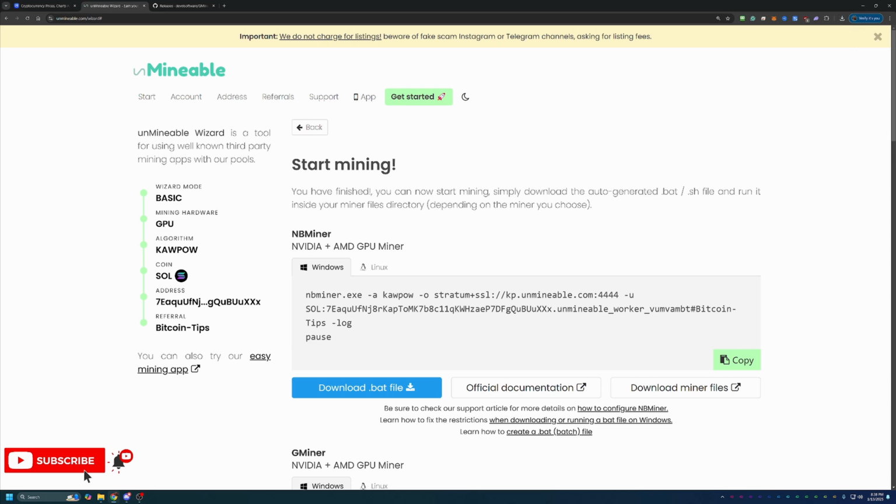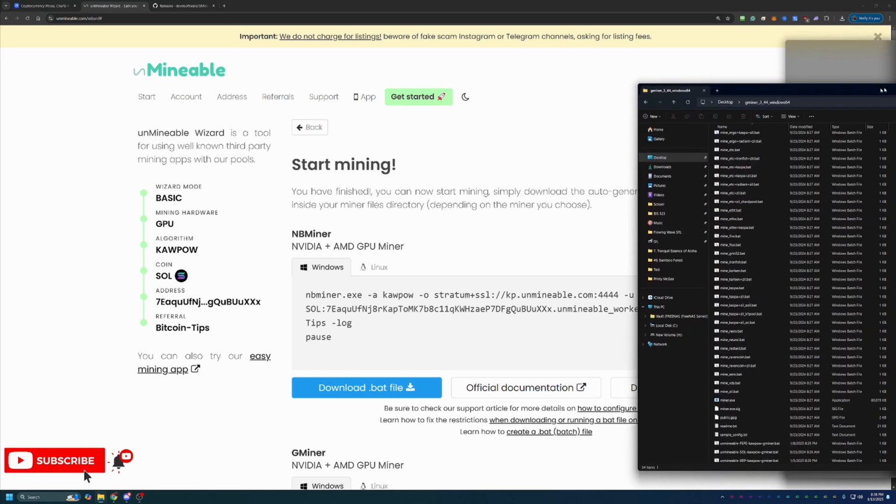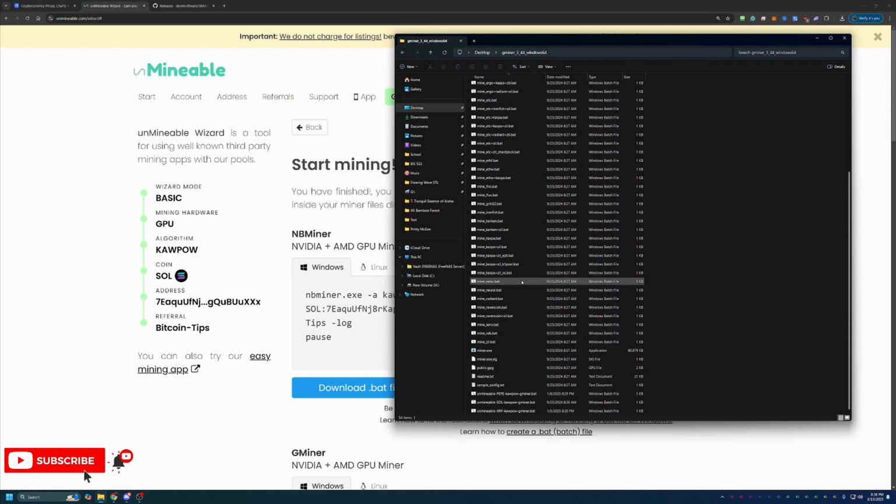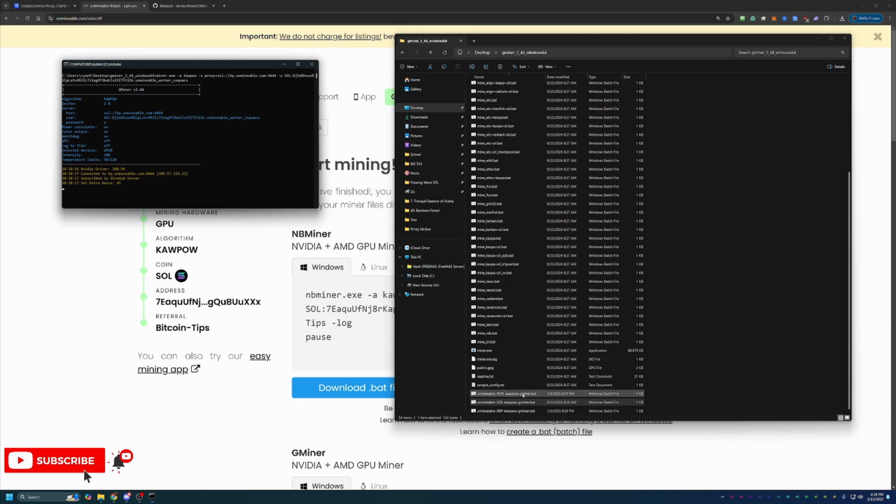Once you do that, go ahead and drag and drop that file into the folder with all of the other files that you just extracted. So as you can see here, I have my Unminable, Solana, Kapow, Gminer.bat, and all you have to do here is double click this file to get started.